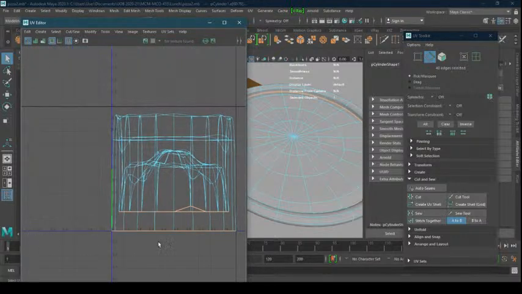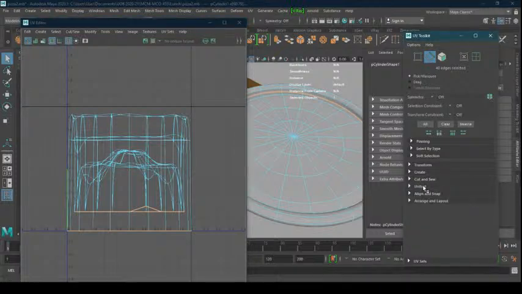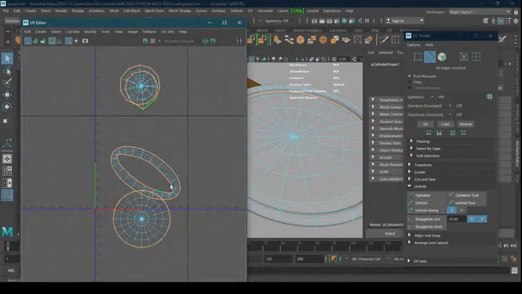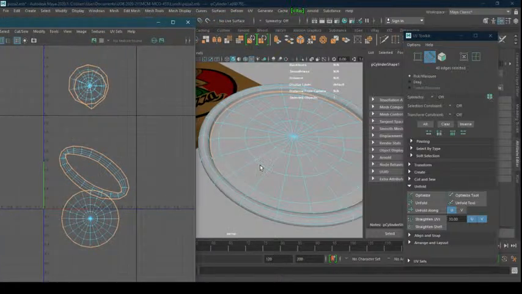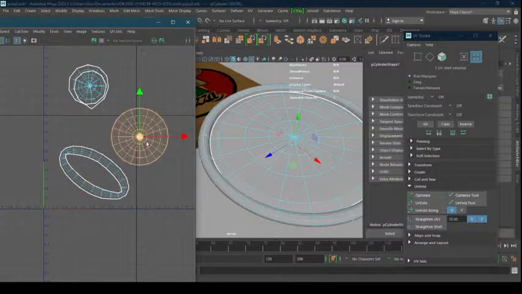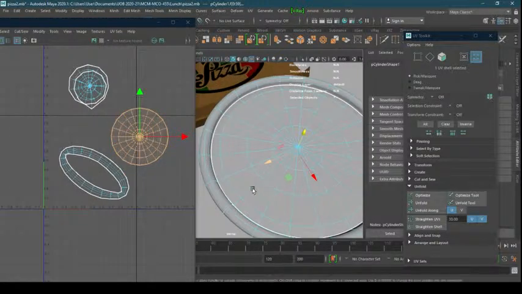Now when I am done with the cutting, I can go to unfold and press the unfold button. When I do the unfold, you can see that everything is unfolded. This one is good because it is flat. That is the top part. Sorry, this is the bottom part. This is flat, this is good.